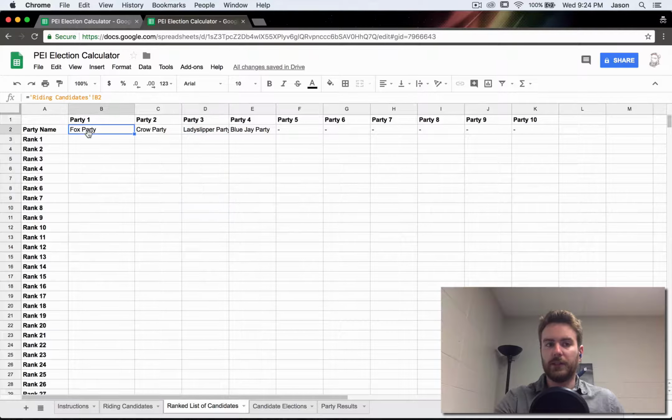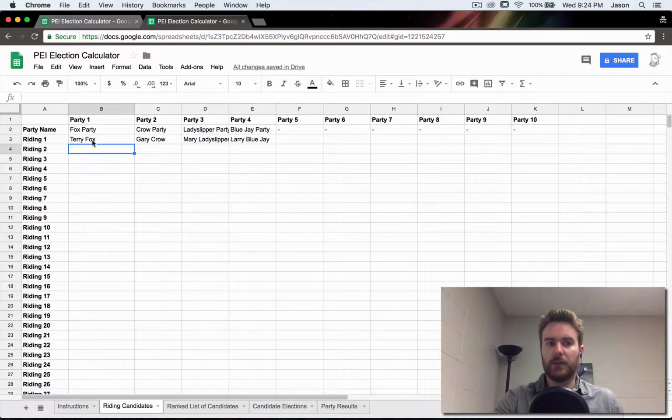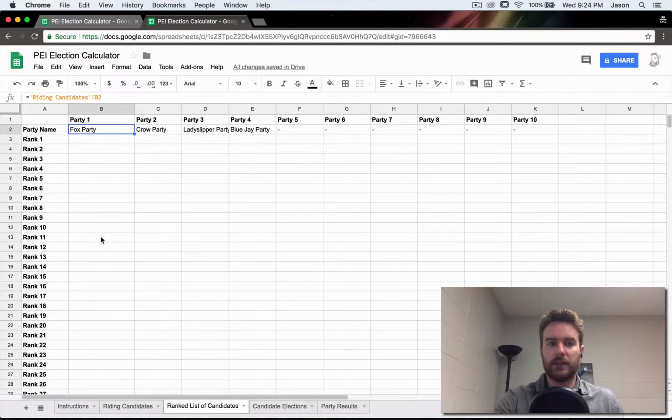But our Fox Party did pretty well in our candidate election. They won 7 seats. So we would have to go through our ranked list of candidates and make sure that we go to the first candidate that wasn't elected in their riding. So you'll probably have to do a little bit of flipping back and forth for this step, but it should make the math a little bit easier if you want to run a first past the post or a mixed member proportional election.